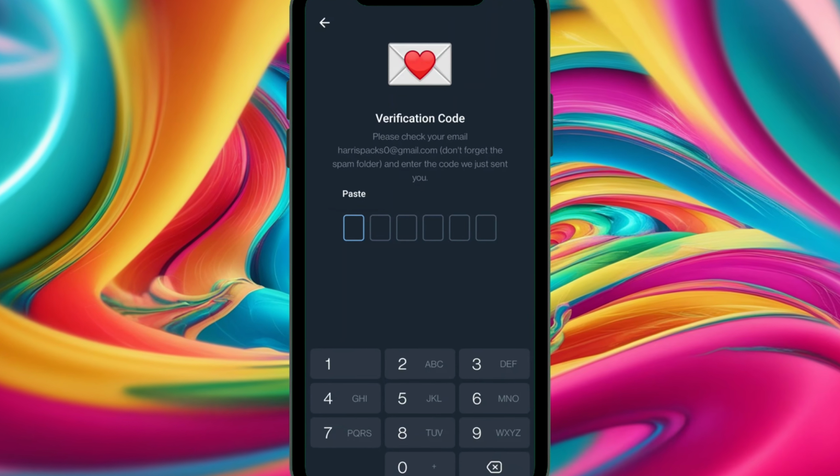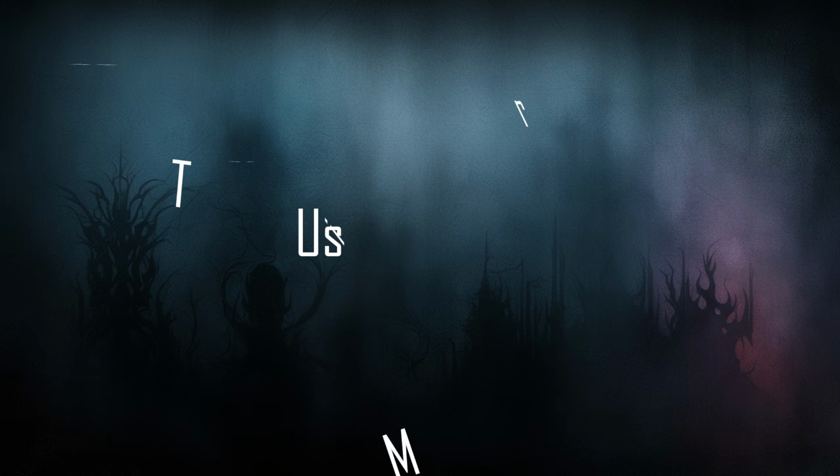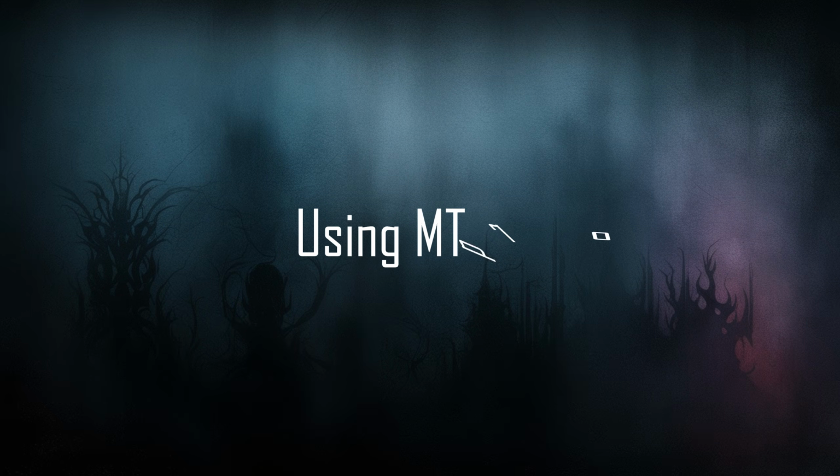If Telegram is asking you to pay for the SMS before logging in, or your code is not arriving normally, today I'll show you the method that users are trying out that actually works. And the method is using MTPro to solve this issue. And this time around, we're gonna use Telegram X to access our Telegram account.